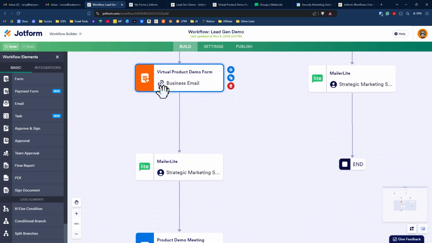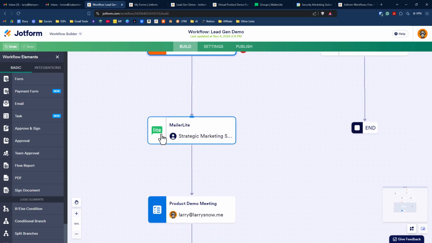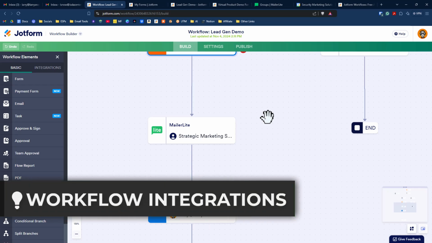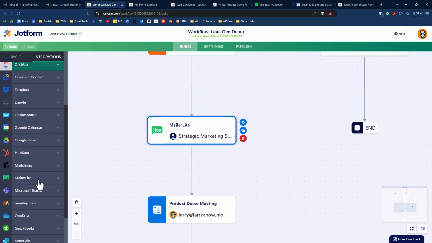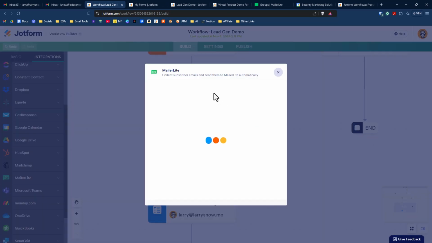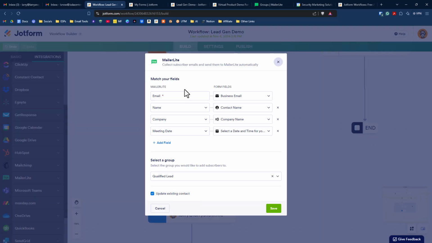Next, after they have filled out this form, I want to add them to my MailerLite account. So this is an integration. We've grabbed MailerLite from the integration tab here. Here it is right here, and we just dragged and dropped it over, and then we've connected my MailerLite account with Jotform. And if we click on settings here, we've mapped MailerLite fields with the form fields that are coming in. One of those is the meeting date.